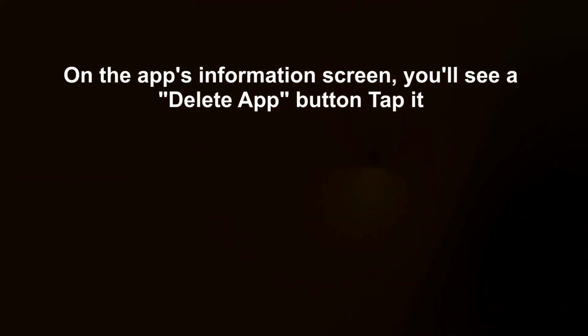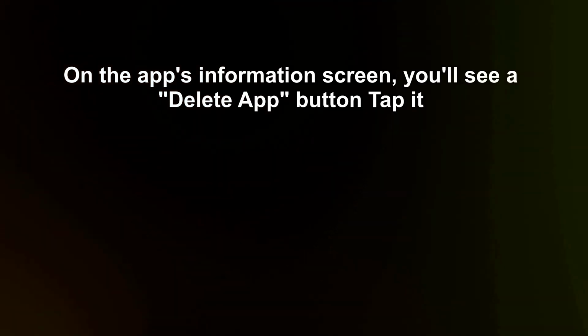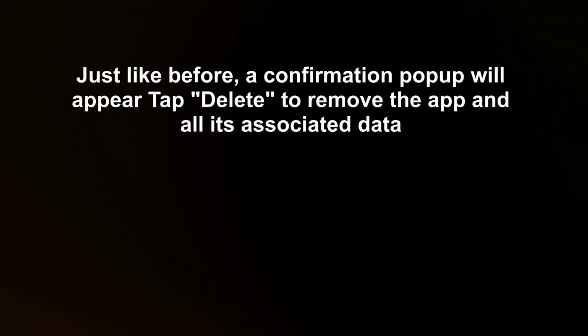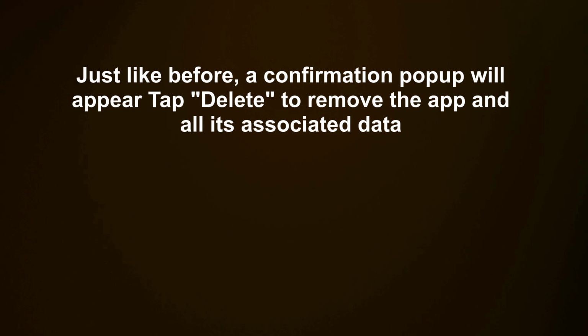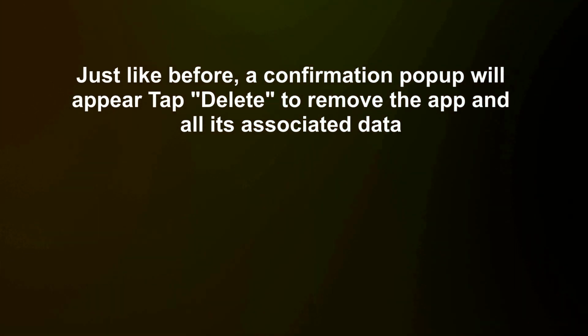On the app's information screen, you'll see a Delete App button. Tap it. Just like before, a confirmation pop-up will appear. Tap Delete to remove the app and all its associated data.